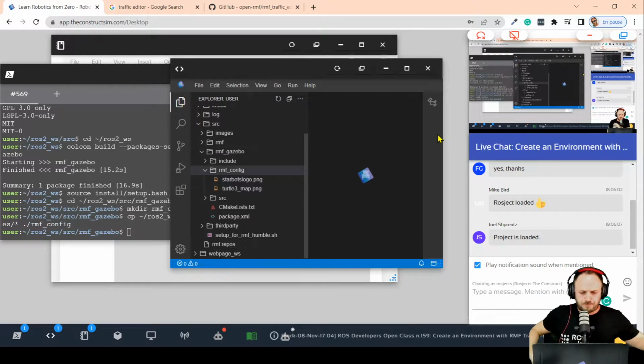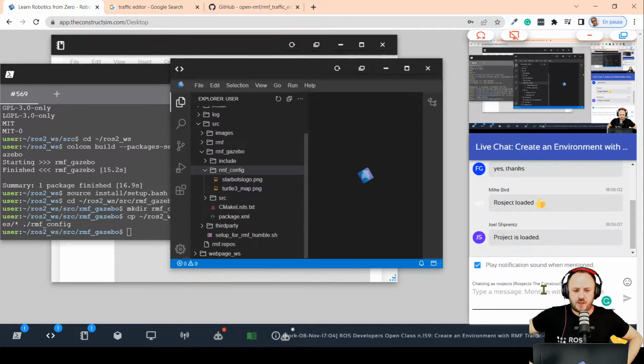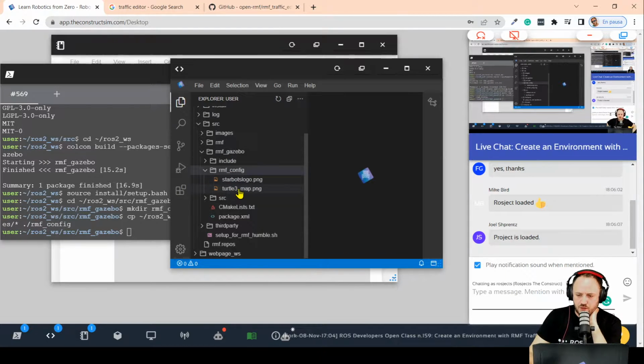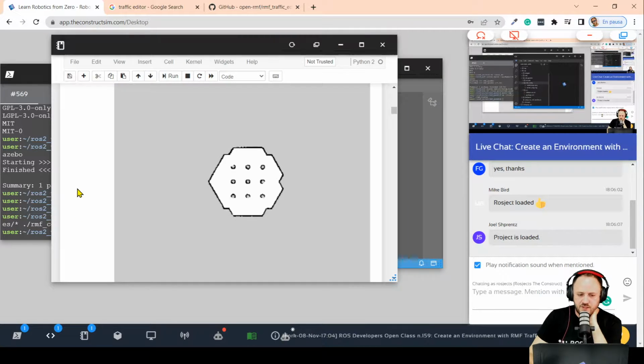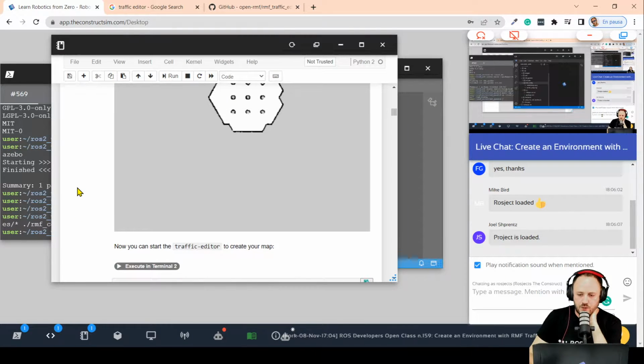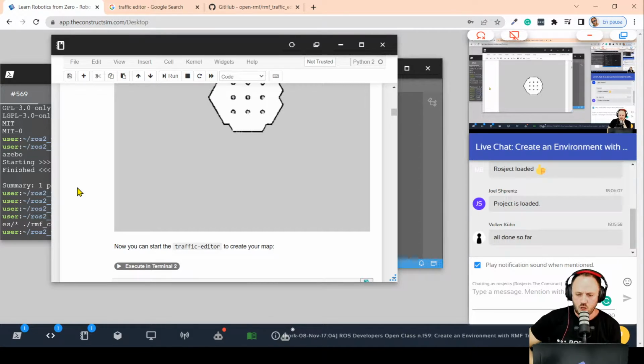All right. So let me know. Initial setup is done. Have you created the RMF Gazebo package with the RMF config folder inside it? And you have also the map here. Yes, no? Any issue so far? Let me know here in the chat so that I can know how you are doing so far. All done so far, says Volker, also Florencio.